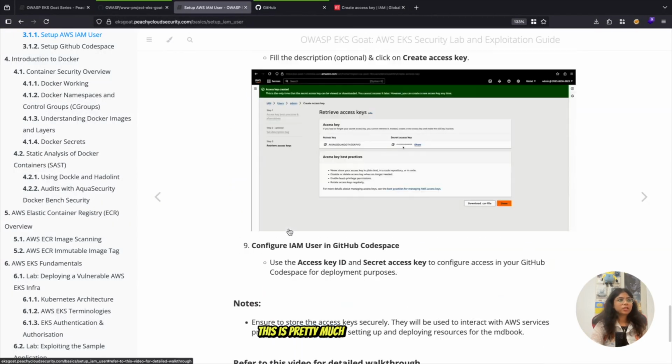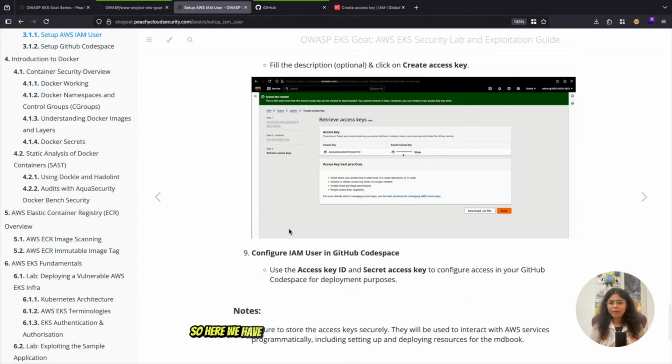This is pretty much it for this video. Here we have seen how to set up an IAM user for the lab. At the end, you'll have two things, an access key and a secret key, that we will use to set up GitHub Codespaces in our upcoming videos. One little disclaimer: just set up a billing threshold on your account, because sometimes we tend to create some resources and then forget about them, which incurs additional cost. We don't want that.